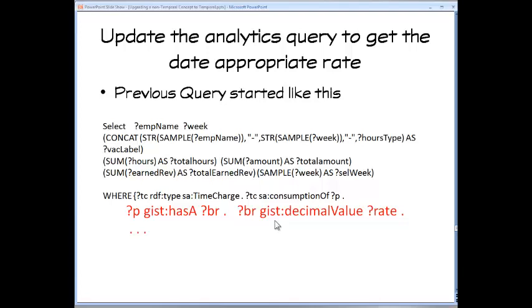Now, we had an analytics query, a very complex one. This is only part of it, because we take a lot of the data out of the database, put it in spreadsheets, and take it over to QuickBooks, that kind of stuff. In the old query, we were pulling up total hours and earned revenue and things like that by week. I've left out a lot of it, but the part I want to highlight is that we had people that had billing rates, and billing rates had decimal values that were rates. That's the part we're going to change.